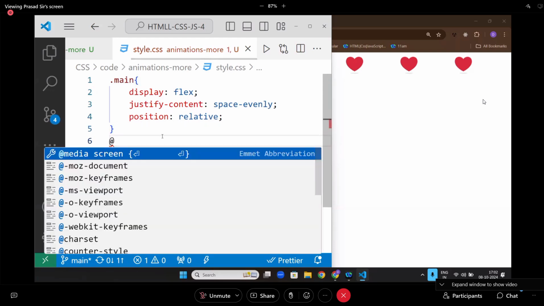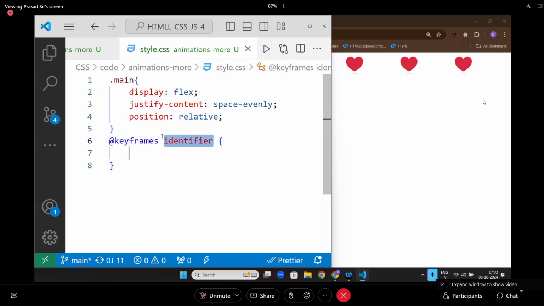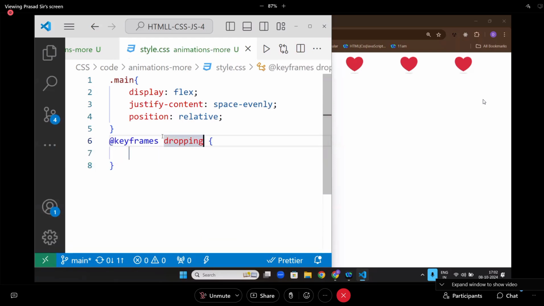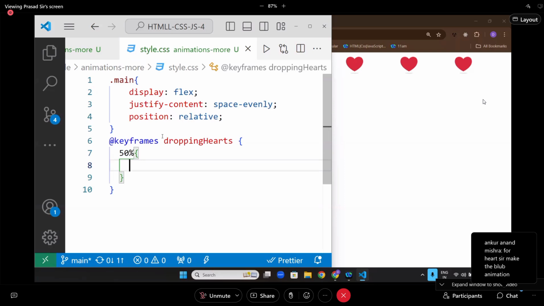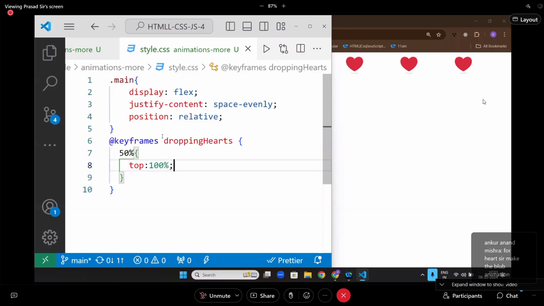Keyframes. I'm writing a small animation. Keyframes dropping hearts. So I'm just making some kind of dropping hearts animation name. What will happen when this animation drops? At 50 percent, this animation will go down. To go down, top will become 100 percent. That means 100% goes down, na? Or you can do reverse also. You can say bottom zero.